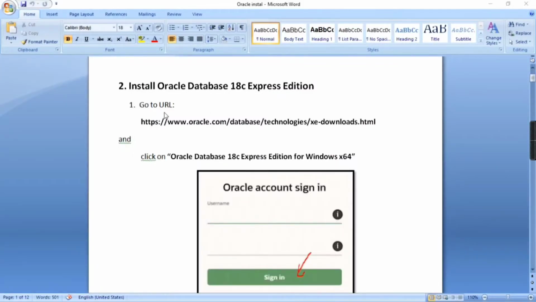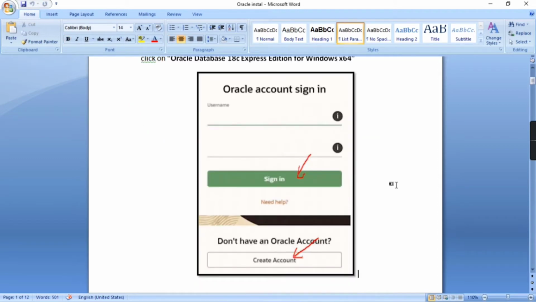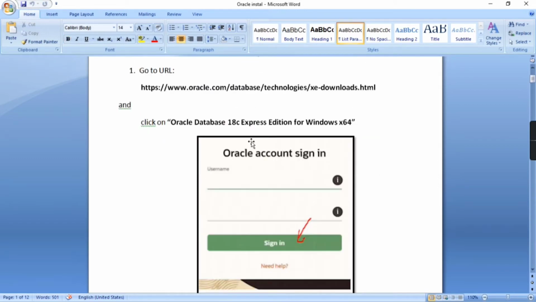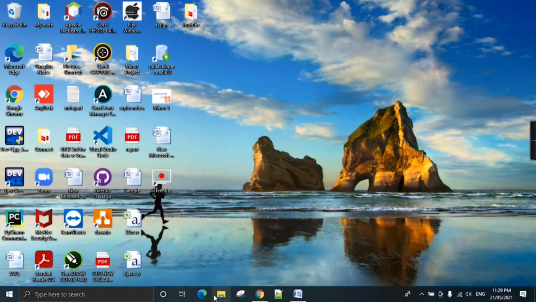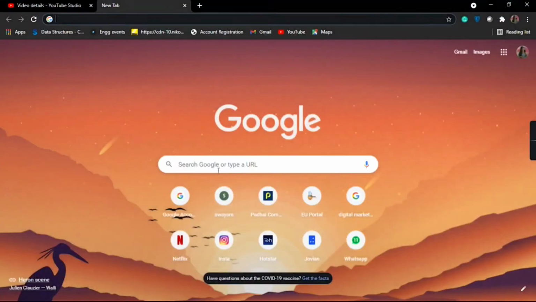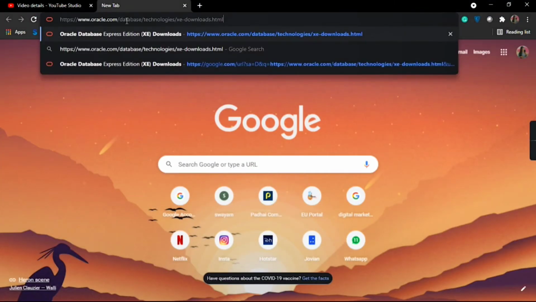Now I'll start with the second step, which is installation of Oracle database. So this is the link which will take me to the page where I'll be able to download Oracle. I'll copy this, and I'll also give this link in my description box for you to open it. And here I'll paste it.